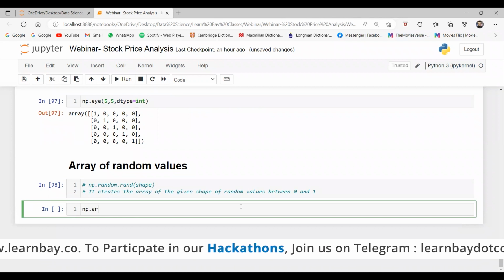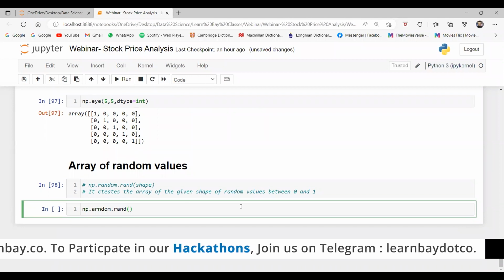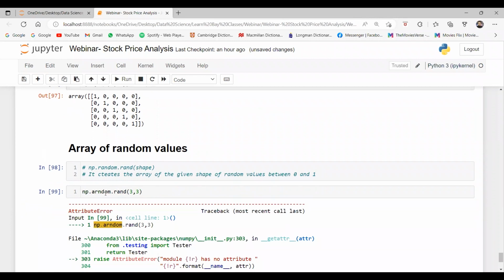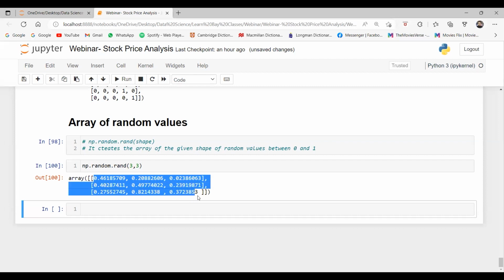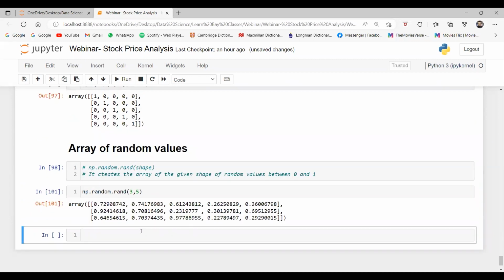For example, I say np dot random dot rand, and this shape is, say, 3 by 3 and execute. So it has created a 3 by 3 array where we are getting the random values. Automatically, randomly it has taken the values. So if we want to create an array of random values, then we can use np dot random dot rand, and we can pass the shape. If I say, let's say 3 by 5, we're going to get 3 rows and 5 columns of random values always between 0 to 1.